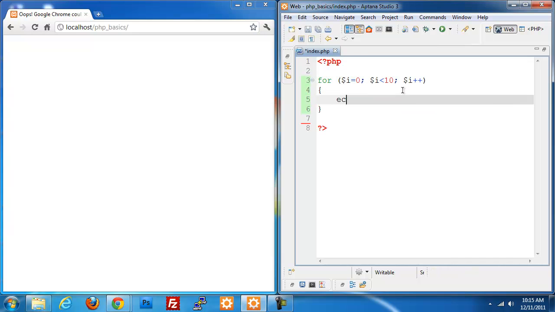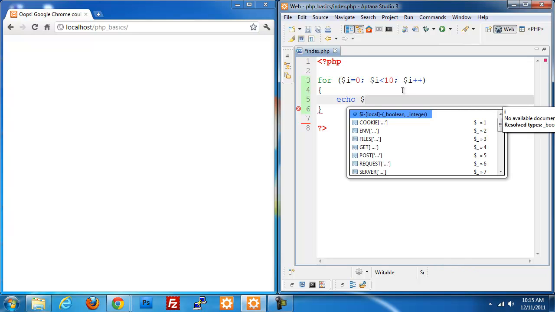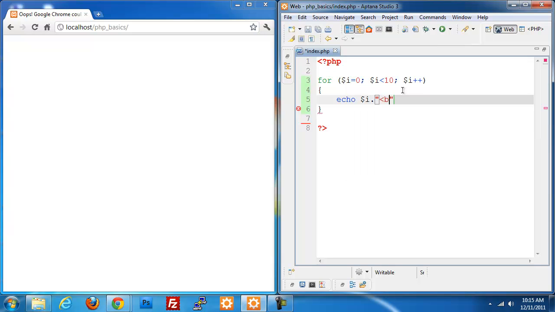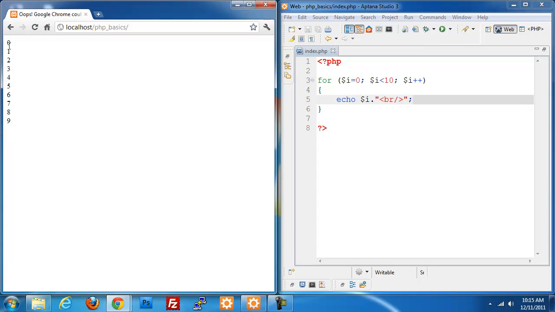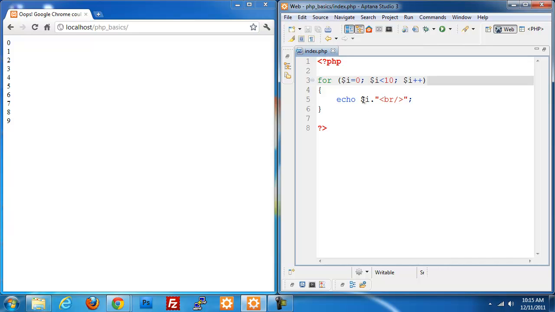And then you just echo out $i. So that'll just put out whatever the current value of $i is, and I will put in a break just so that way we can separate everything out. And if I save this and look at our code, we get 0, 1, 2, 3. It's just taking whatever the value of $i is. If I change that to 1, then you'll see that it starts with 1.